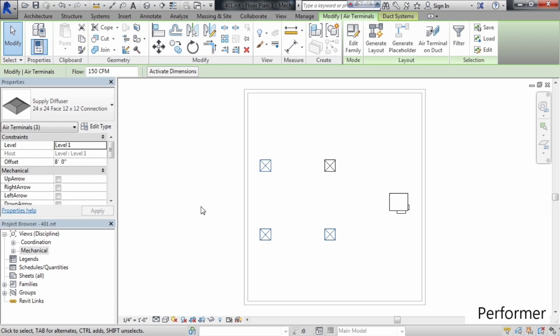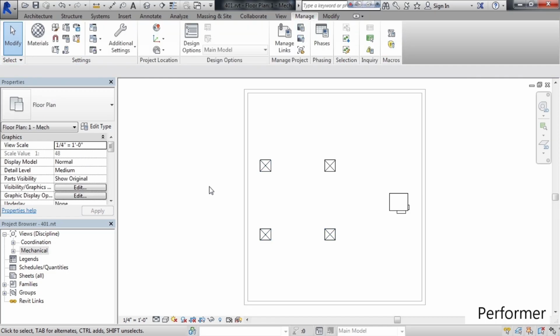In this lesson, we looked at selecting elements and how to filter out things that we don't want in that current selection. We also looked at how do we save these custom selection sets, how do we load them again, and then how do we edit them.